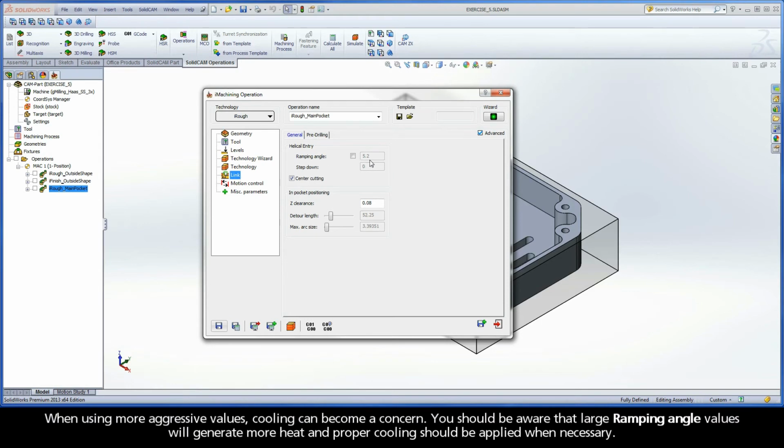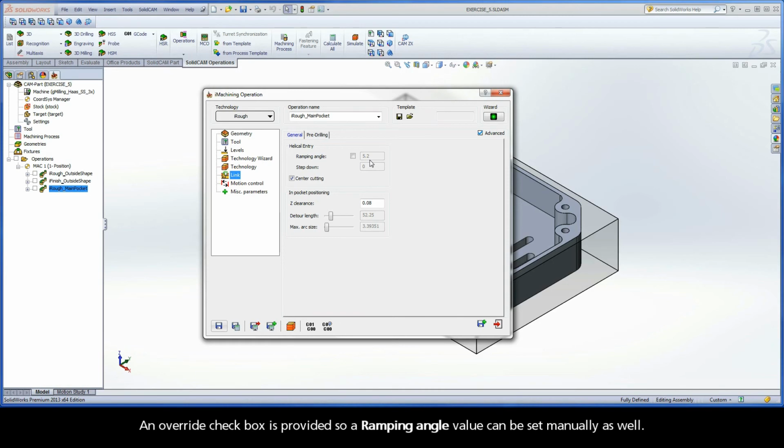When using more aggressive values, cooling can become a concern. You should be aware that large ramping angle values will generate more heat and proper cooling should be applied when necessary. An override checkbox is provided so a ramping angle value can be set manually as well.